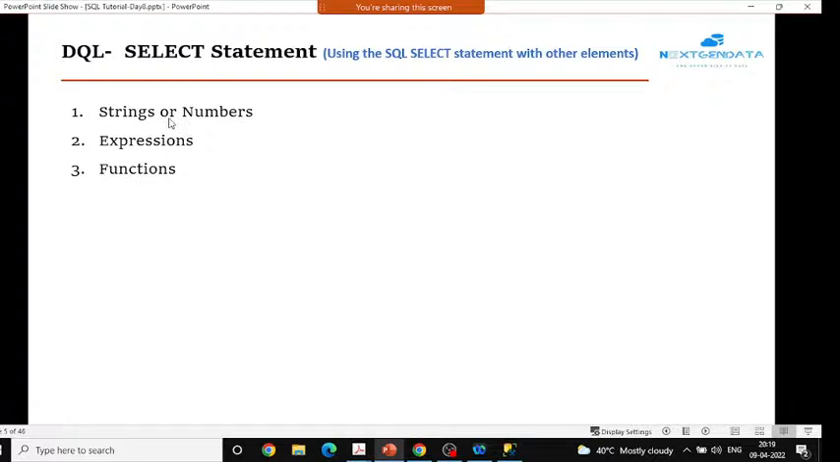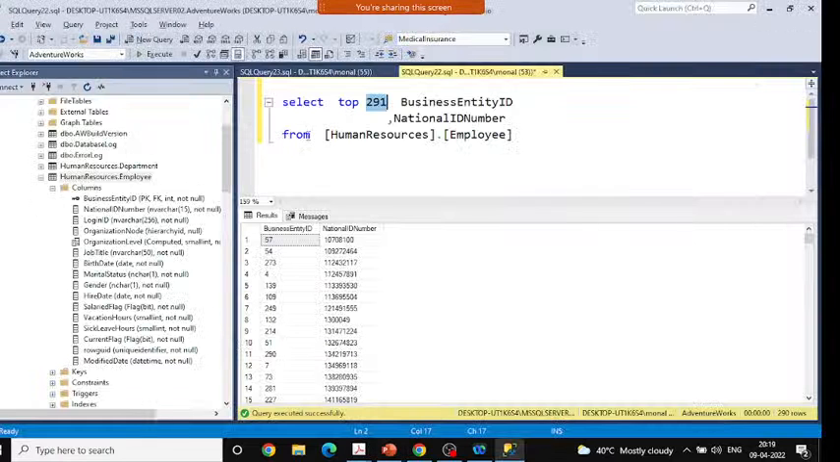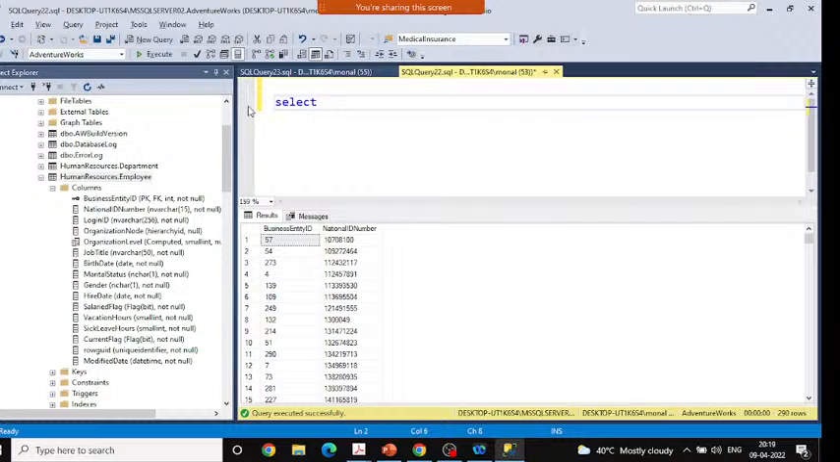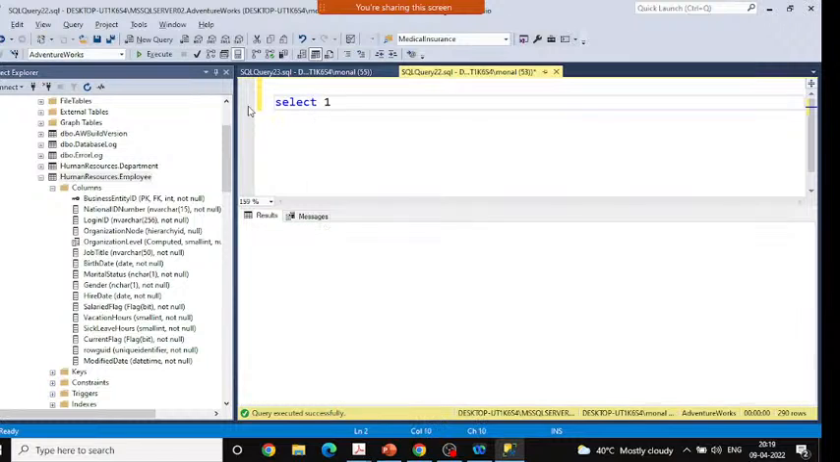In a select statement you can use strings or numbers, expressions or functions. I will explain this part later, and I will show you what strings and numbers are. Now, instead of this, you can even write select 1, so it will show you 1. There is no column name.